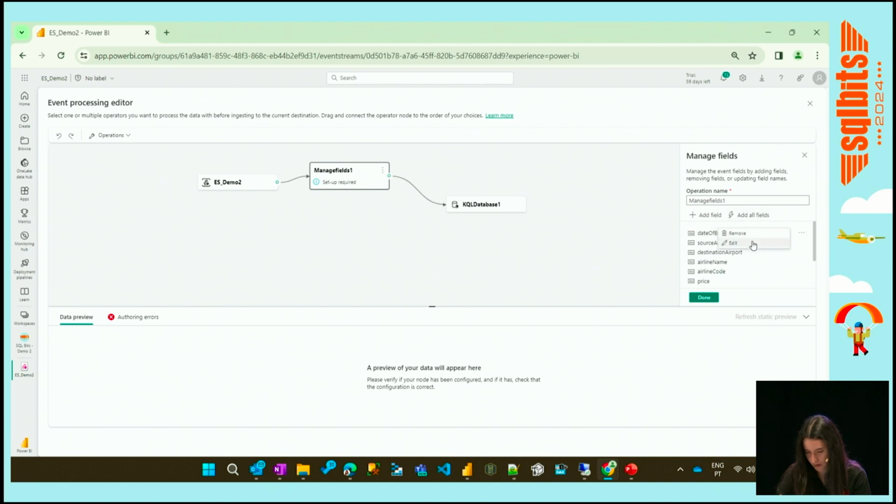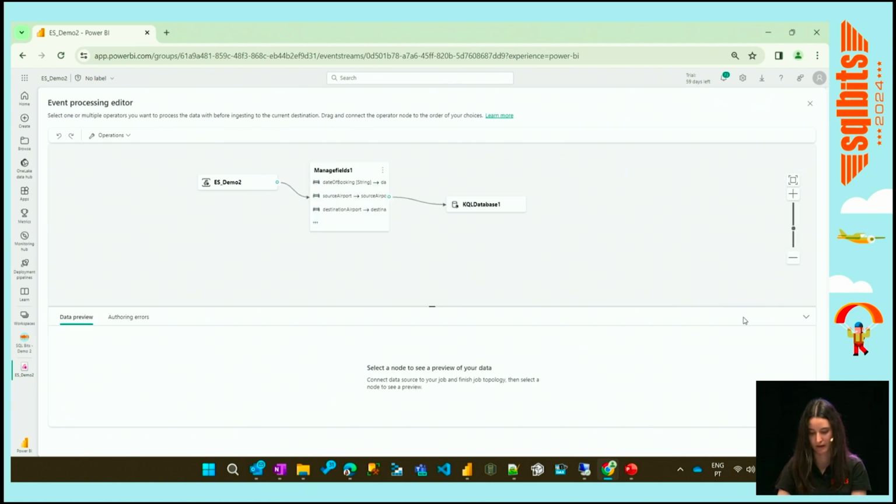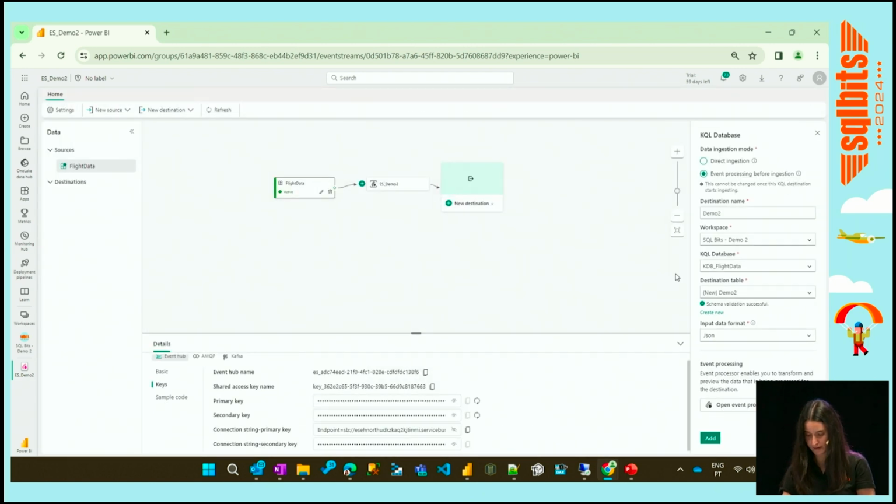So let's ensure that our date is a datetime, for instance, and in this case, that our price is double, and just a few, these two dates as well, the from and to of the tickets, very quickly. Just like this, datetime, and then we click on done. After we configure this and click on add, this will add our destination.